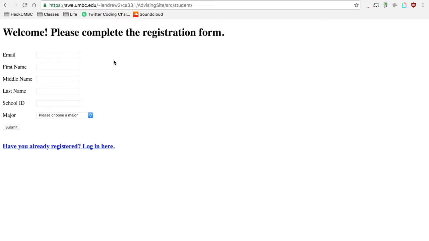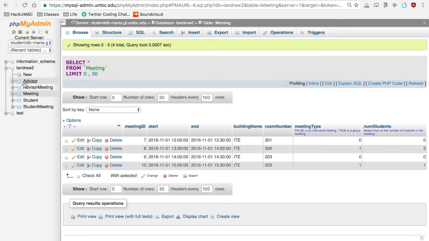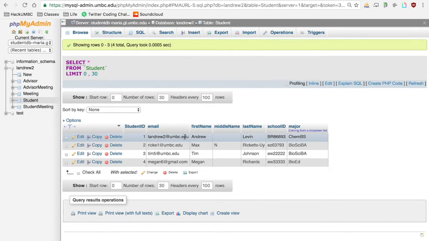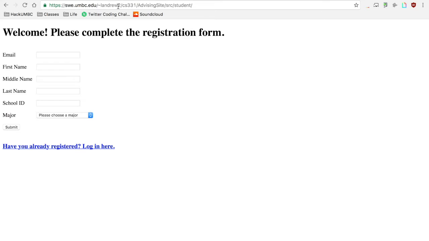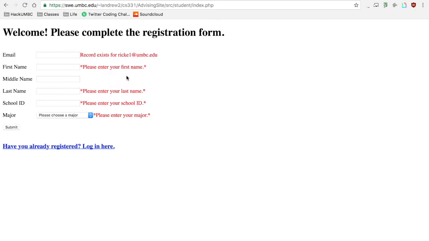All right, let's go over the student side of our site now. To start, inside of our database in the student table, I already have a record with this email address. So if I try to add the same email, I will have an error saying that this record already exists. If I try and add some kind of random text, I'll get an invalid error as well. Let's continue adding a new record.